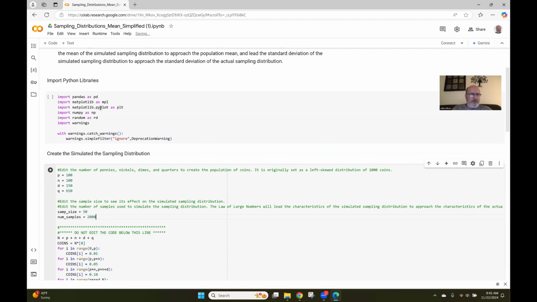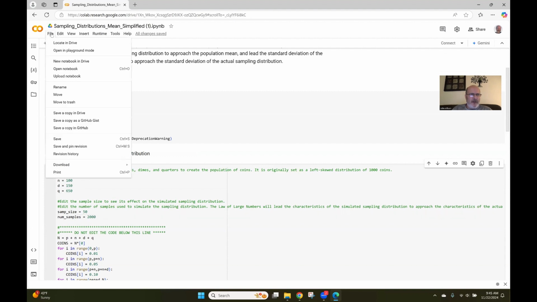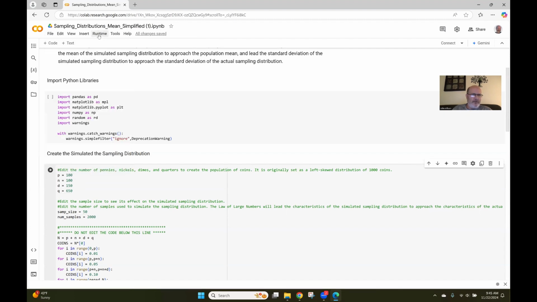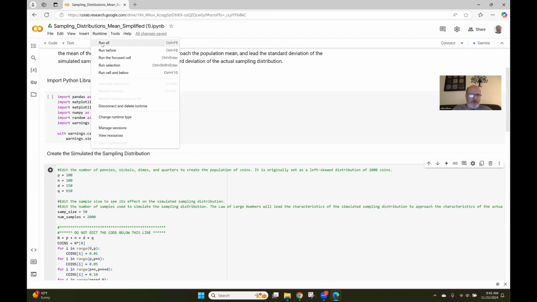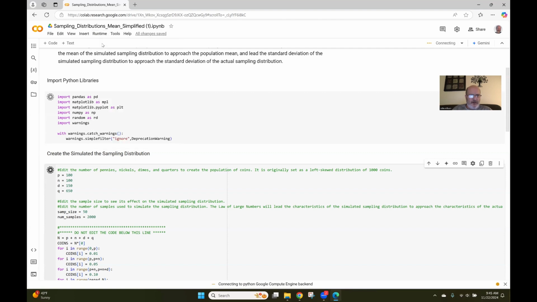Okay. And so now I'm going to go up here to Runtime, sorry, Runtime, and we're going to run all cells. You would, of course, want to read the instructions and explain to the kids what's going on before you do this, but I want this video to be short. It's imported the libraries from Python. Now it ran the cells. I'm going to go over here and show you what it did.